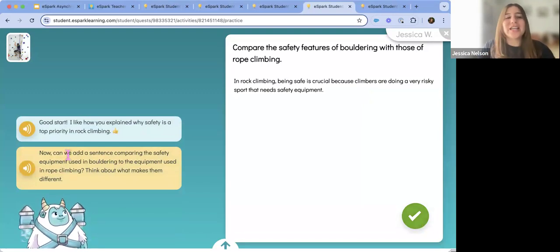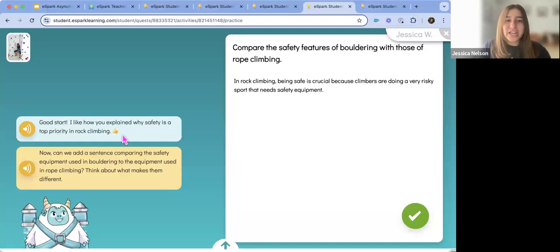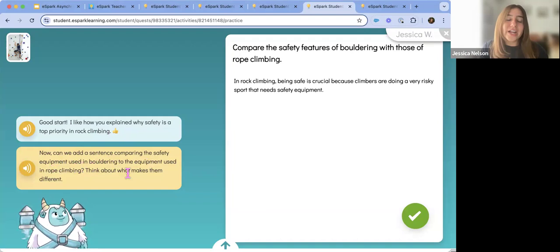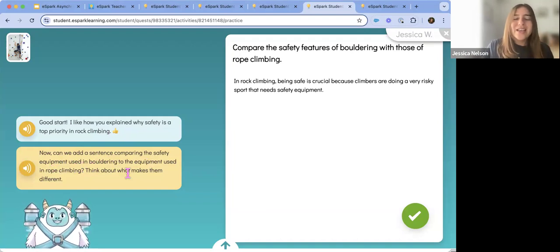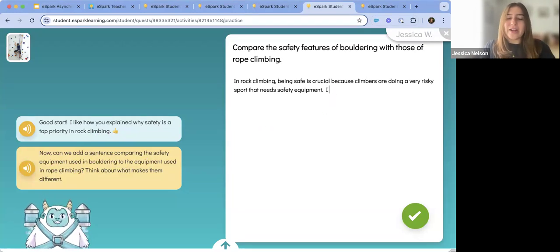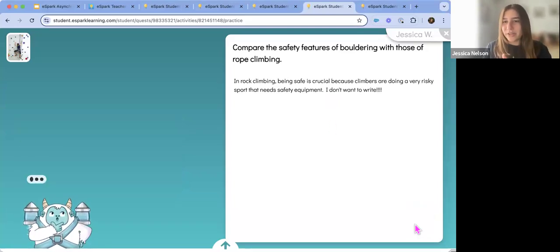So in this case, Willow said, "Good start. I like how you explained why safety is a top priority in rock climbing." And now Willow's going to suggest where I can go next. Now we can add a sentence comparing the safety equipment in bouldering compared to rope climbing. Let's give an example of what would happen if students maybe got a little bit off task. So in this case, I'm going to write, "I don't want to write." And we're going to submit that to Willow to see how Willow responds.